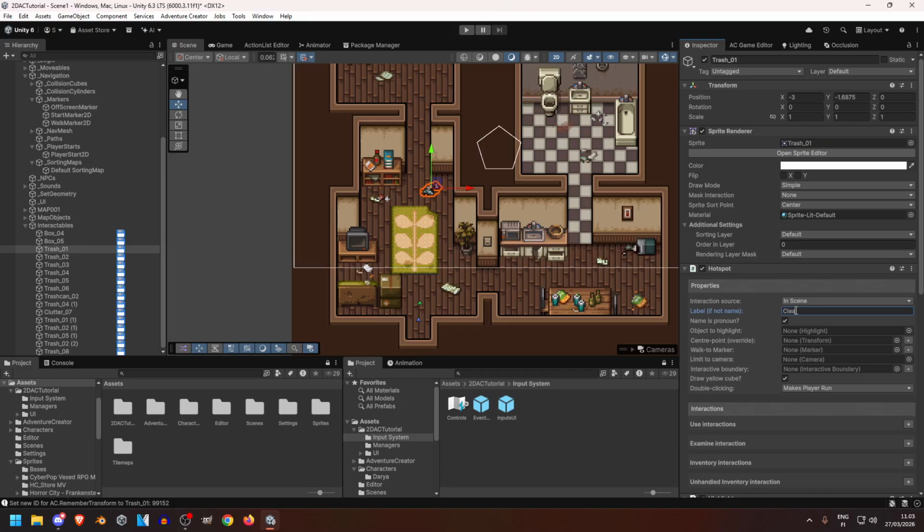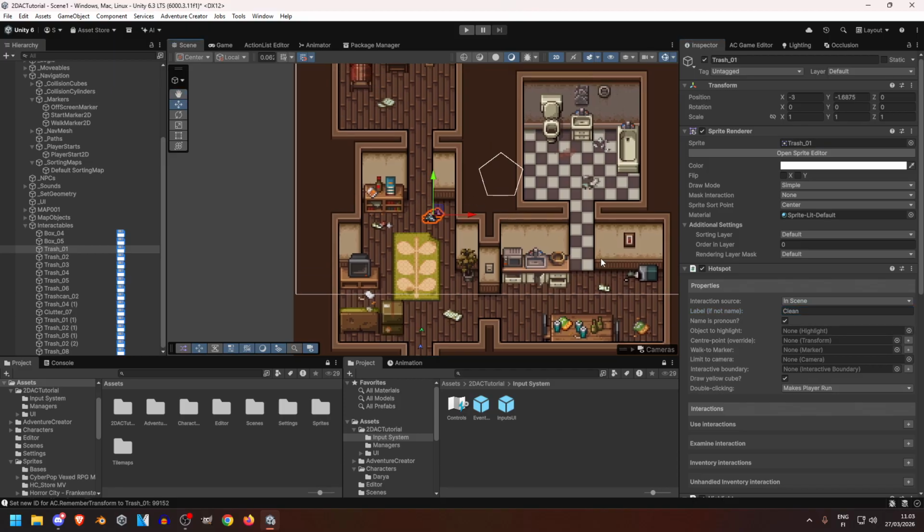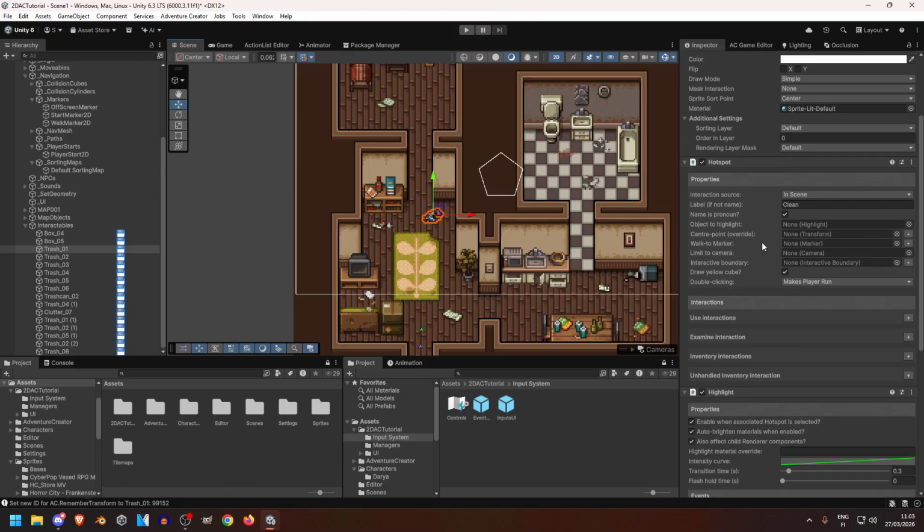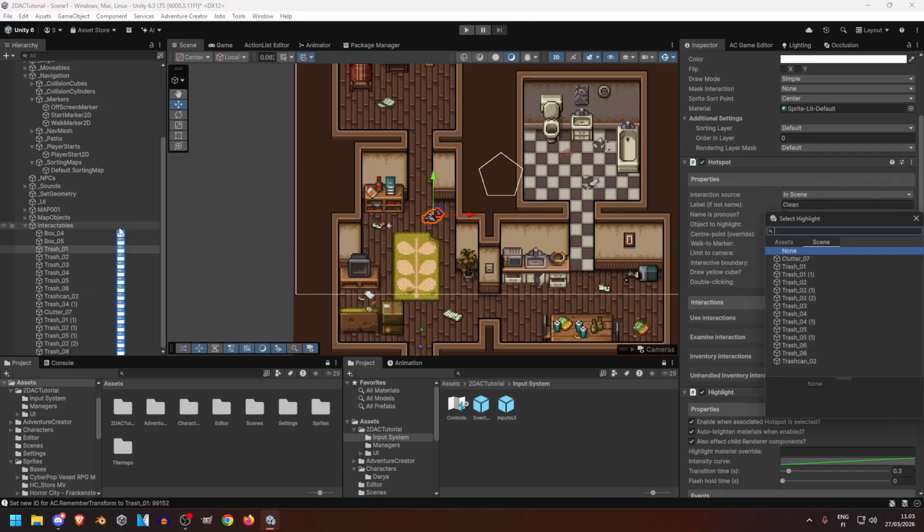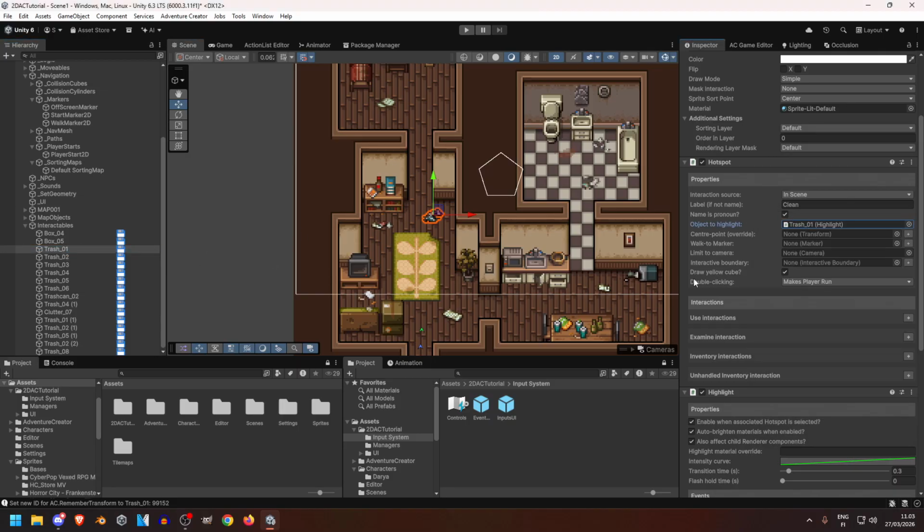But let's add the clean label to make it seem clear that we are cleaning these objects. Object to highlight will be itself. So we need to do that to every object here. So let's copy and paste the label to everything, the clean label, all of the trash here, copy paste to everything. The trash can is actually special. We will add that last because it's a little bit different functionality. All the other clutter and trash we will clean just normally.